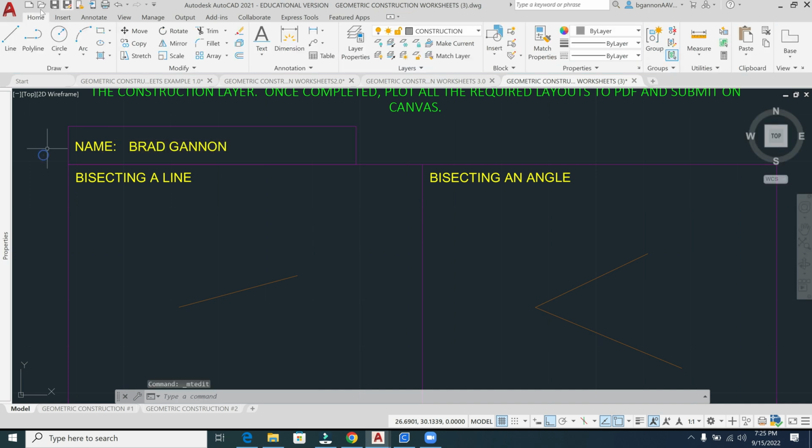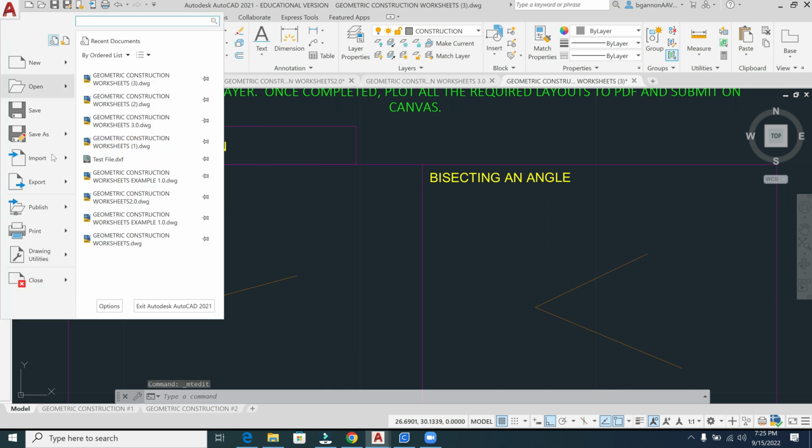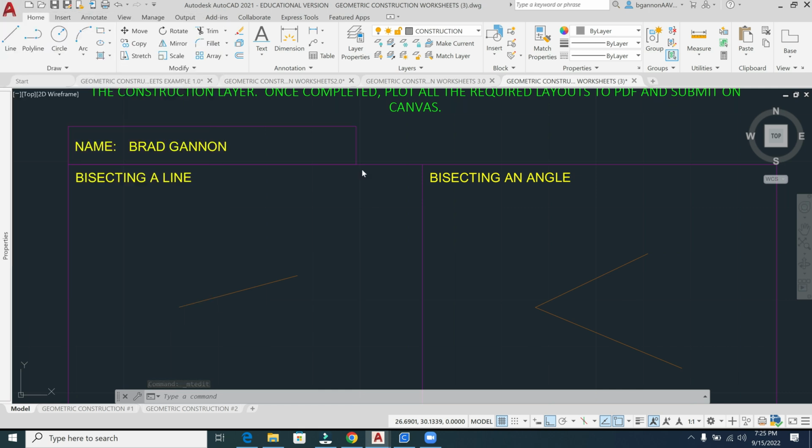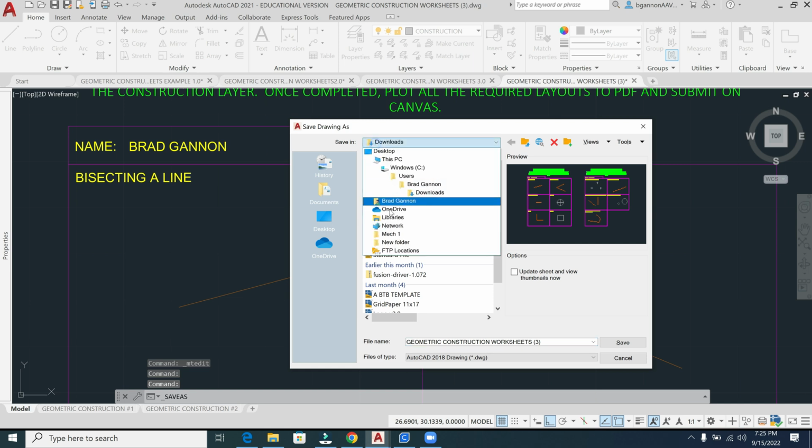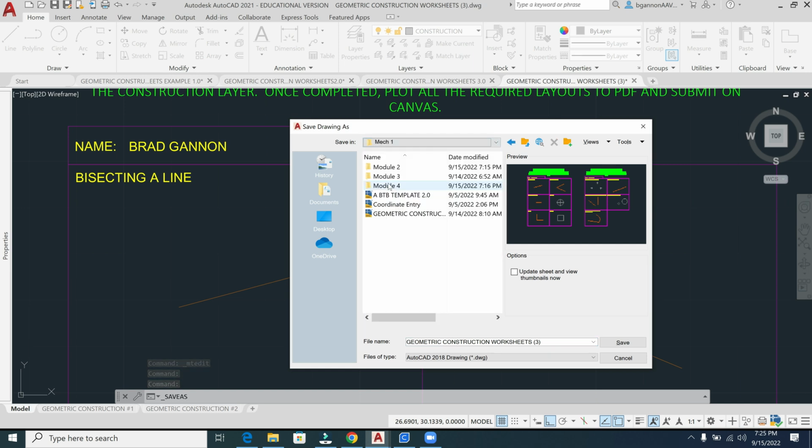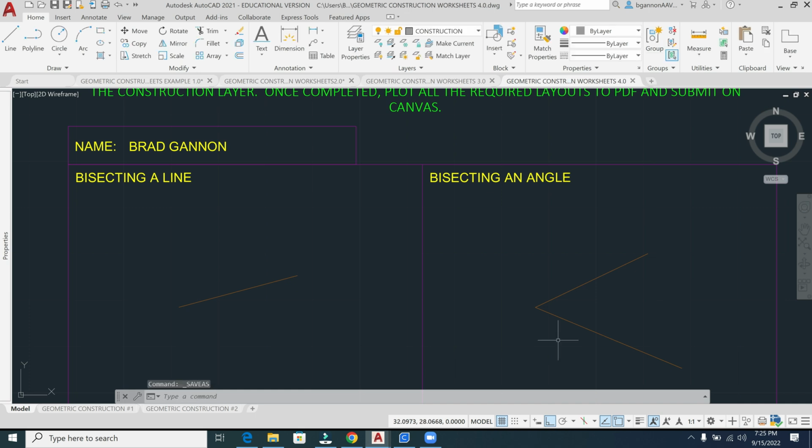Okay, I'm going to go up to the AutoCAD and I want to organize this file to make sure I have it in the correct spot here. In my mech folder, my mech 1, and I have a module 4 folder, and this is going to be 4.0. Just practicing this here, and click on save.